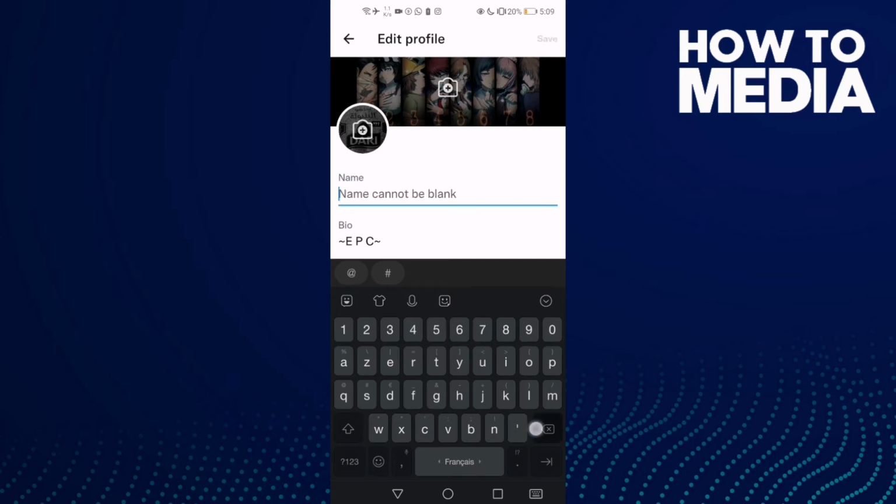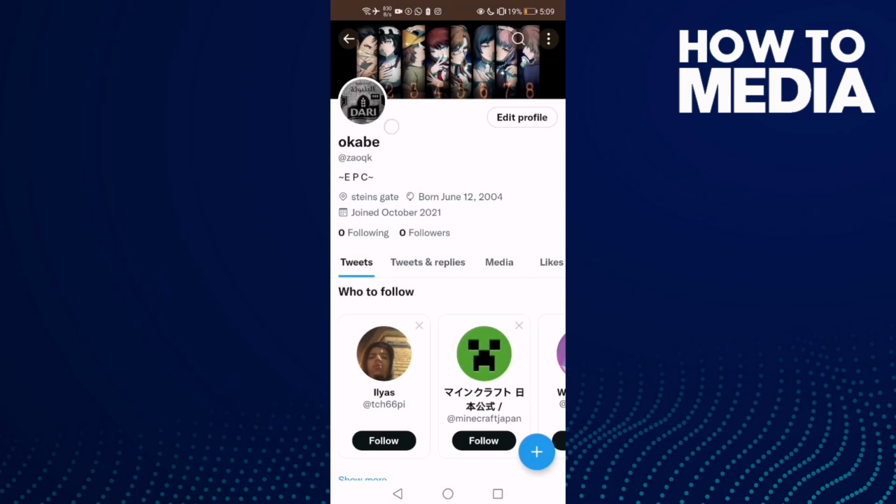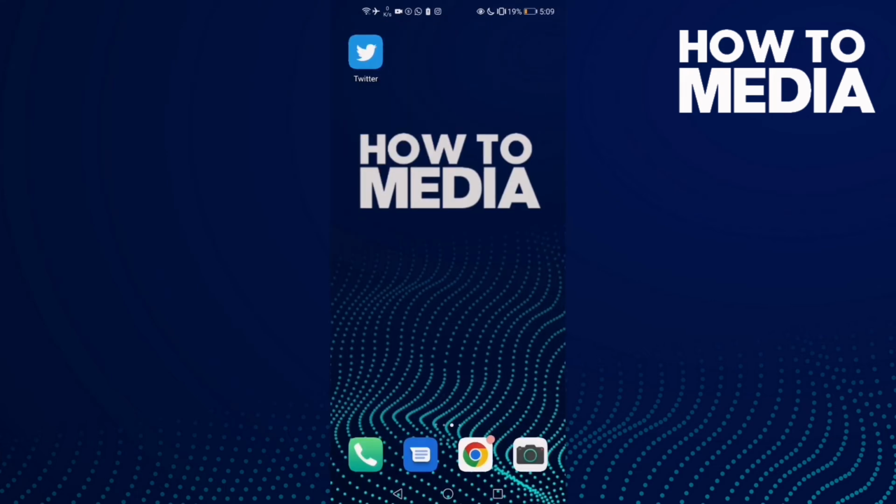and as you see now you can change it to anything you want, like test or copy. And as you see, the name has been changed, and that's how to change the name on Twitter.